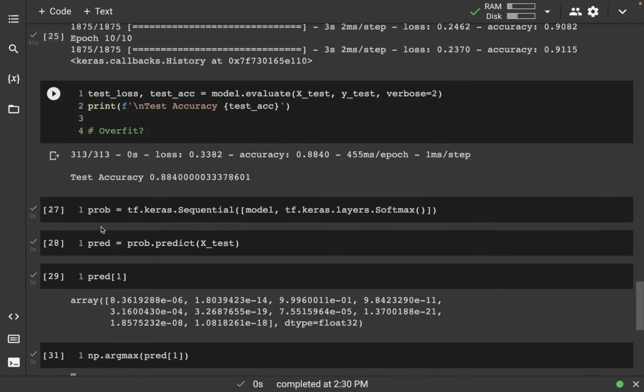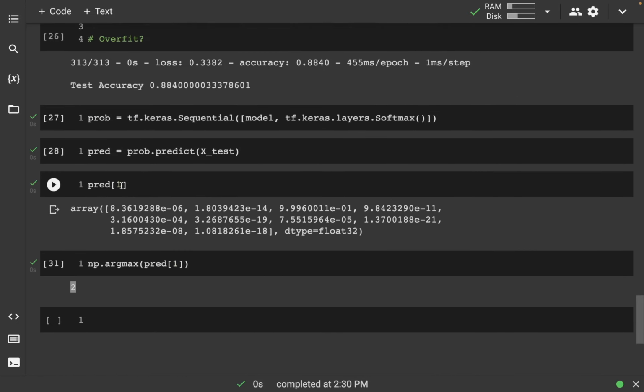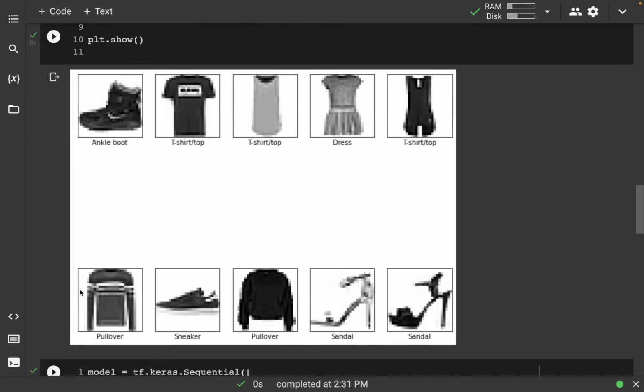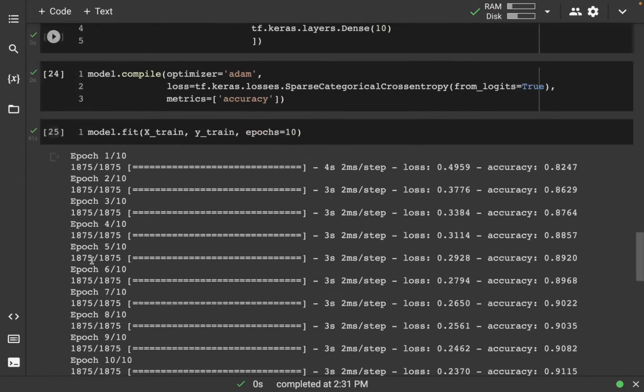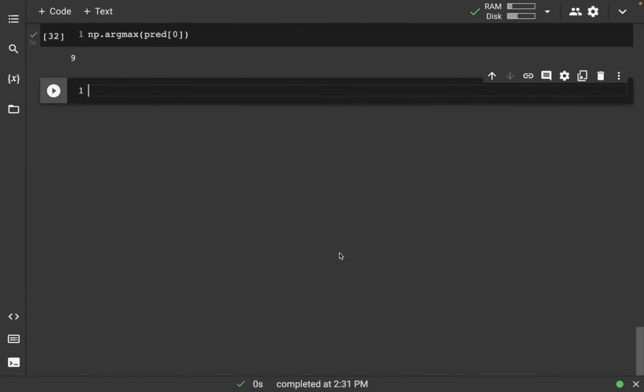So let's also just double check with that. So if we do prediction of 0, notice that gives us 9, Sandal. So we'll have to take a look and see which of those work here.